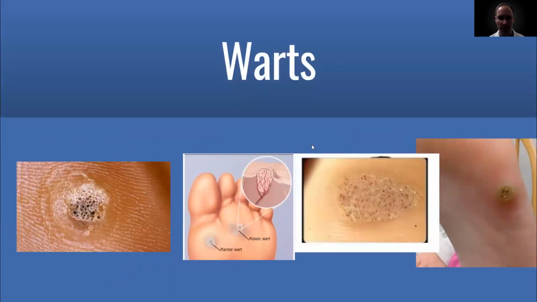Going on to warts, everyone sees warts. The biggest thing for warts is determining, is it a wart or a callus?